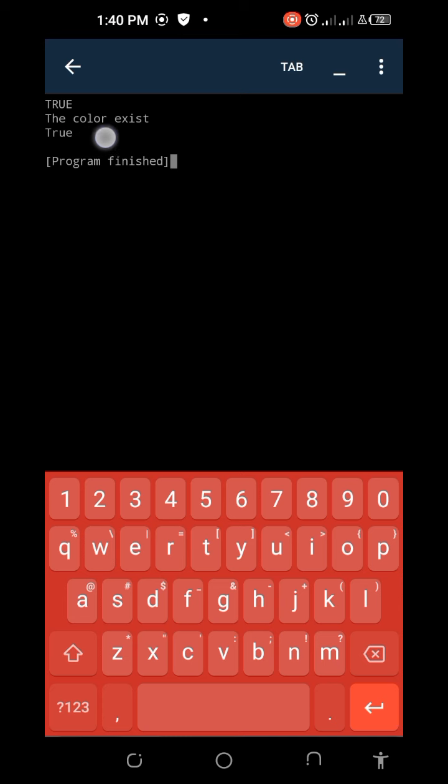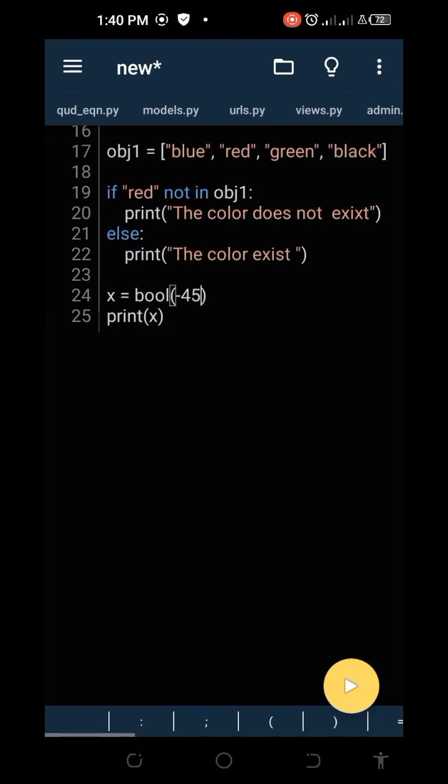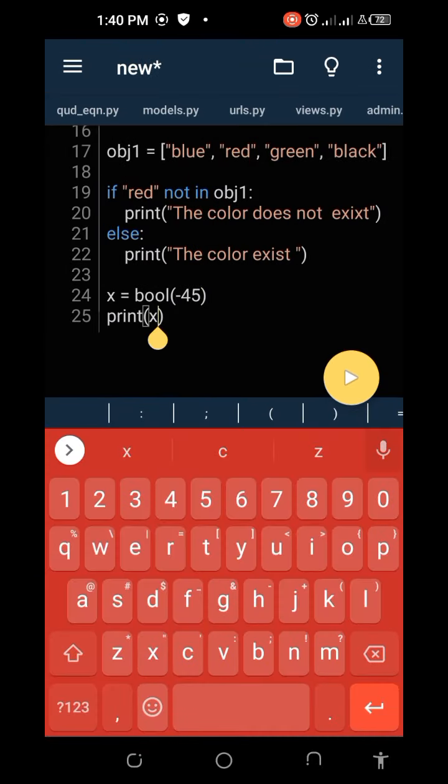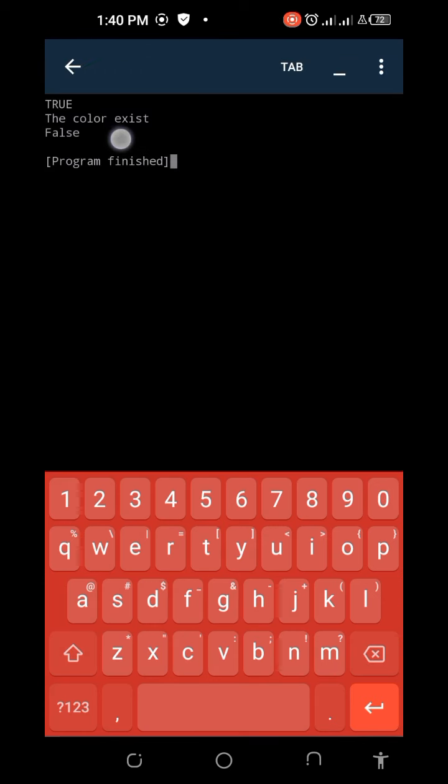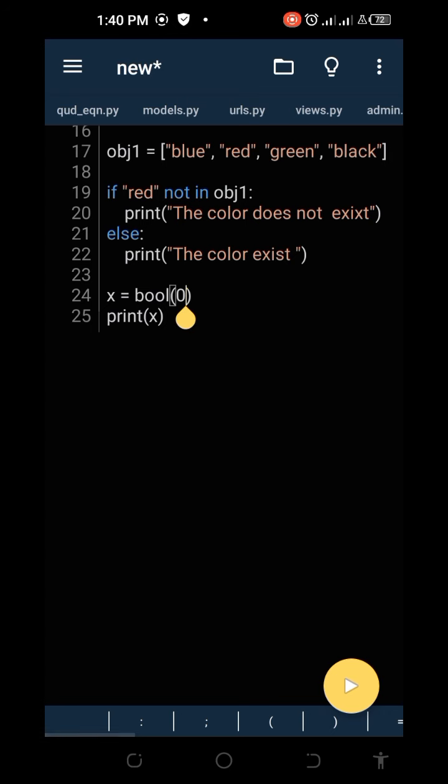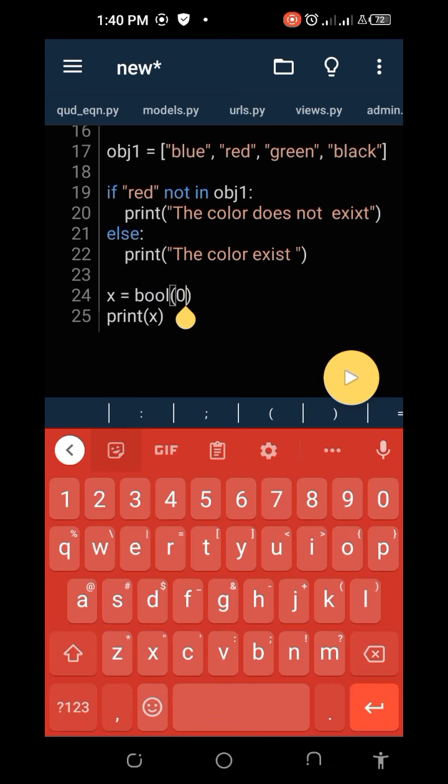The bool of any integer or any number returns true, but the bool of 0 returns false. It is only the bool of 0 that returns false in Boolean operation. If we put bool 0, it returns false, because bool 0 does not exist. We see it as nothing.